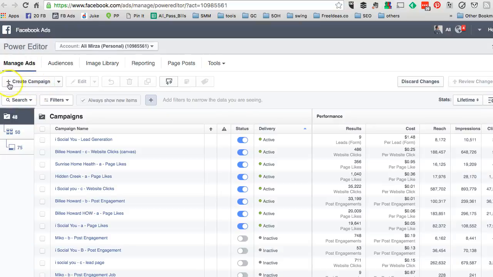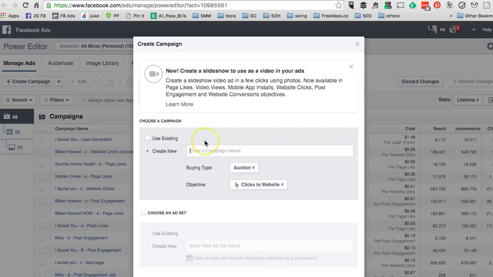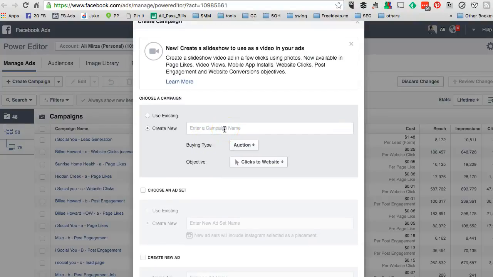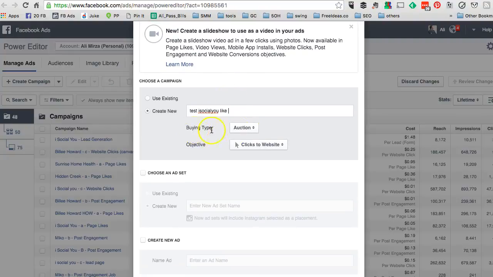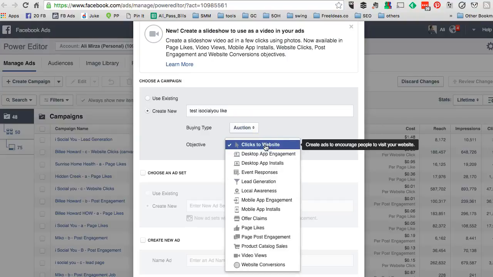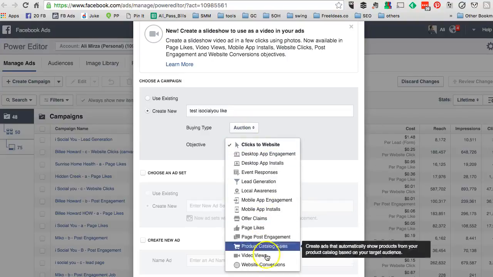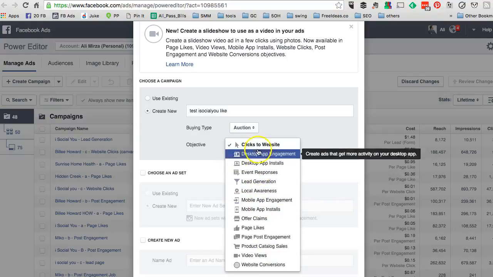For that, you can click on Create Campaign. I'm just going to say it's a test campaign for isocialu, and we want to get more likes, just as an example. Buying type, you can do fixed price or auction, and objectives. This is where you will select the objective of your campaign.